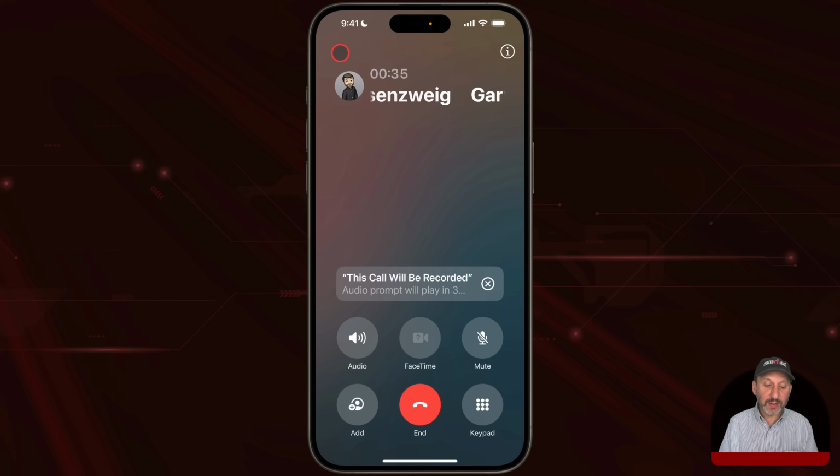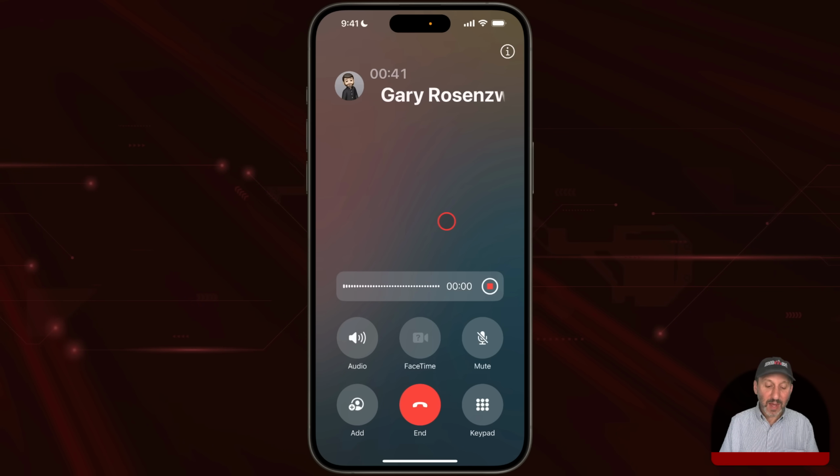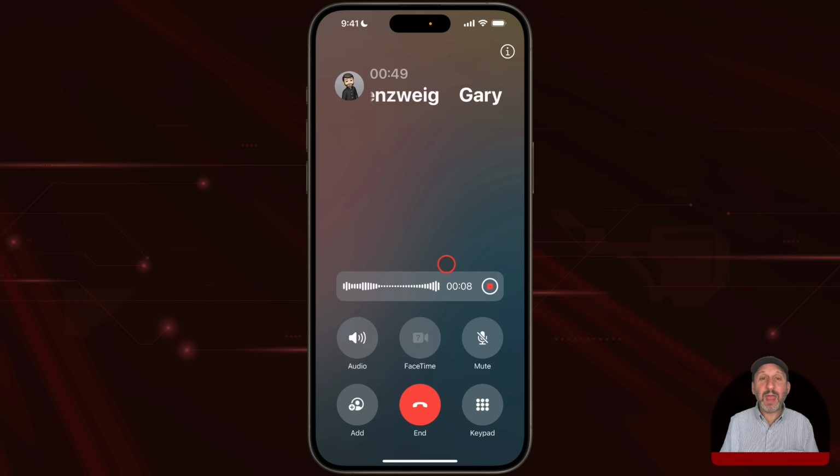Let's give it a try. You can see that countdown there. This call will be recorded. And now from this point on, the call is being recorded. You'll see this little indicator here showing you the waveform and also a stop button to stop recording and the time of the recording.